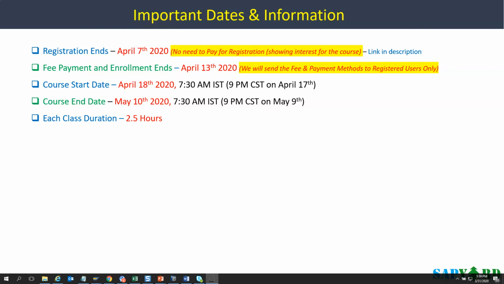You need to pay and enroll for the course by April 13th, 2020. Once you enroll, we will send you your unique student ID and S/4HANA 1809 server access by 15th April 2020. You need to connect your Web IDE to S/4HANA system and get ready for your training. You will have access to S/4HANA server till the 31st May 2020. The S/4HANA server access is included in the training fee. You do not need to pay extra for it.